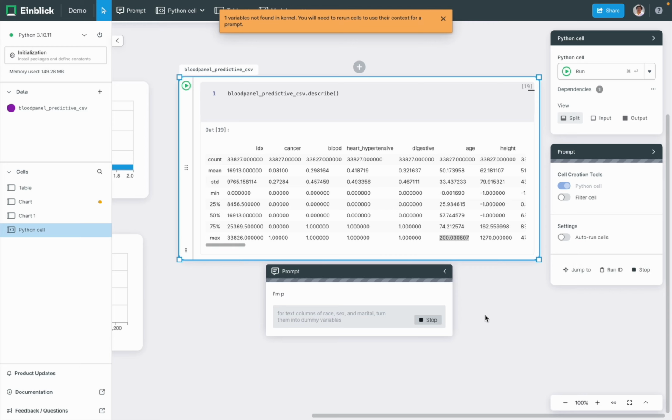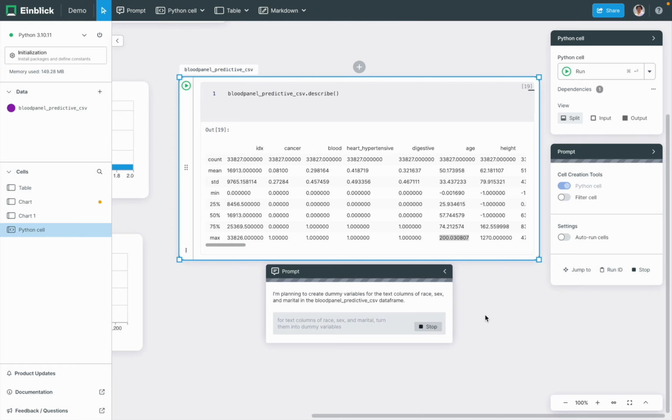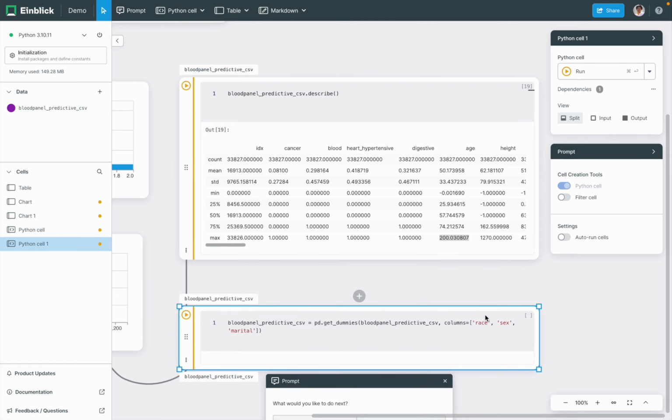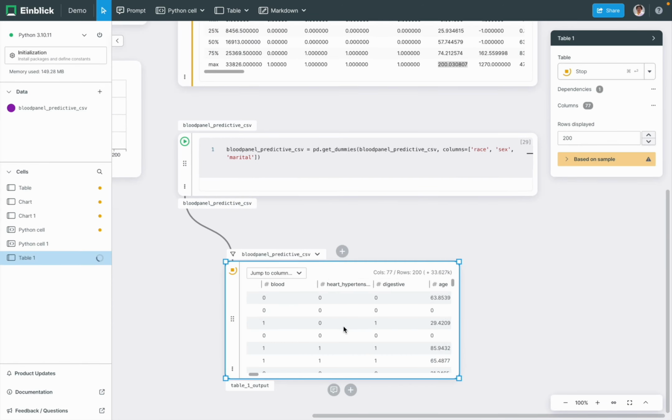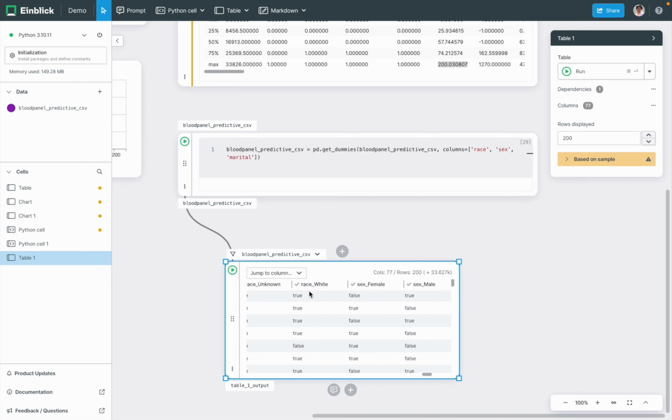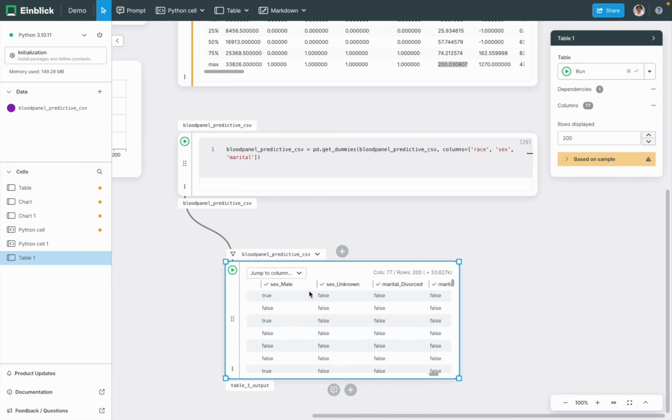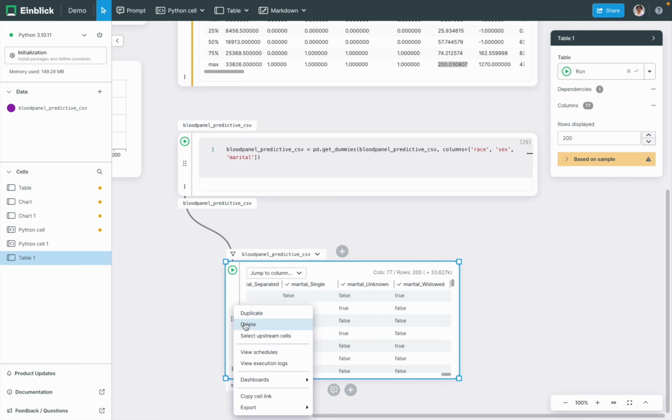Writing code as human beings is fraught with danger. We typically forget a comma and we don't have all the syntax memorized. Instead, what we have here is an AI assistant which helps me write this code. And if I execute this code, I can see that my new table has columns in it, such as marital unknown, marital widow, marital single, marital separated, etc. And I see that I've successfully turned those categorical variables into binary columns.